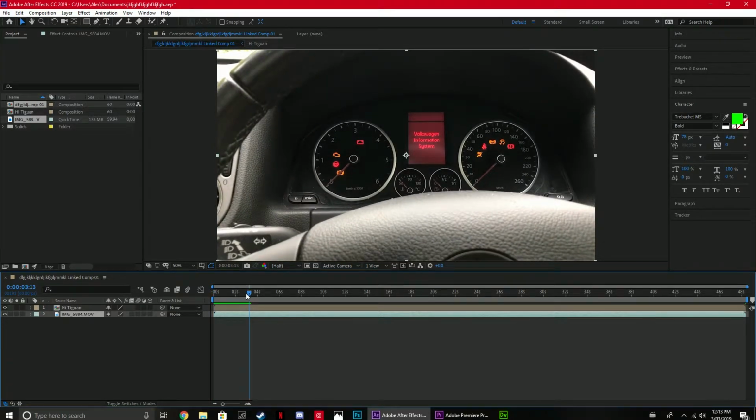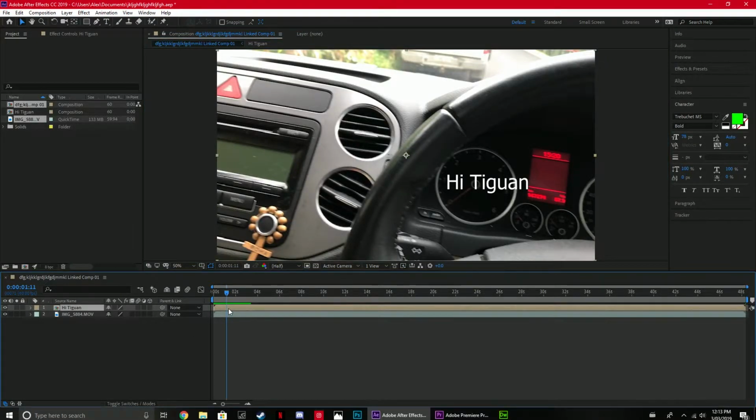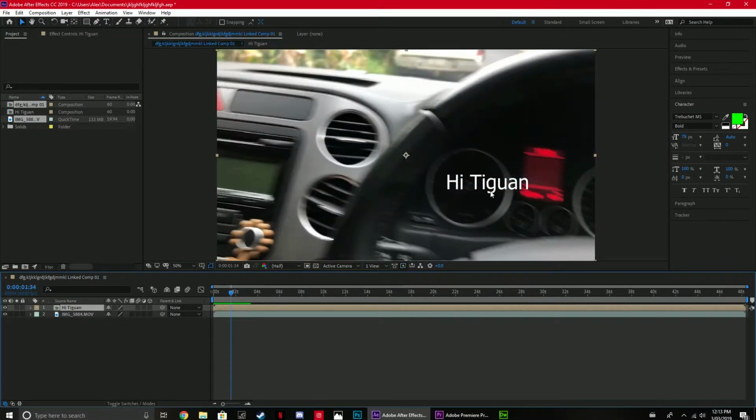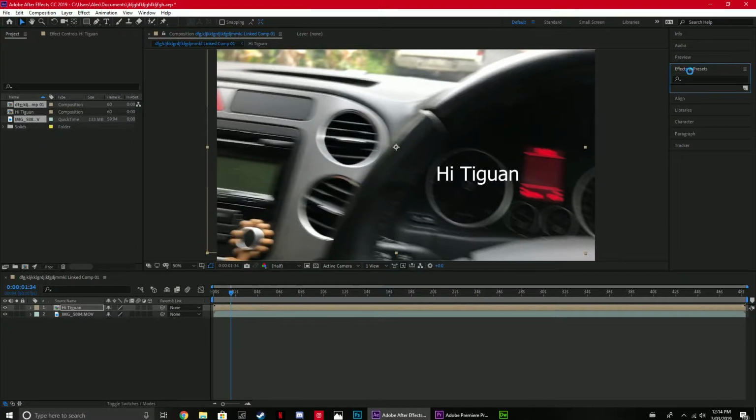But then as you can see, it shows the Hi Tiguan text. So what I can do is go onto this layer, and this should be where the Tiguan text is. As you can see, I'm moving it around there, so I can reposition it. And the main thing I can do is go over to Effects and Presets. This will just take a second to load.